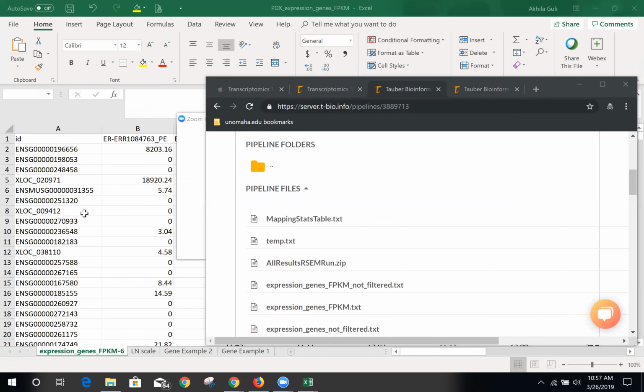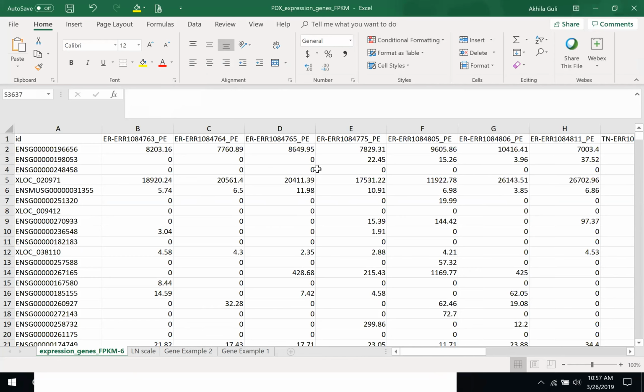Okay, so I'm going to open my filtered file. As was discussed, over here we have all our genes, and these are the samples. ENSG is something that comes from the GTF file. I'm going to tell you what exactly the GTF file is.